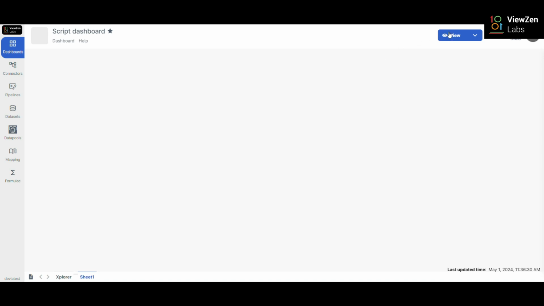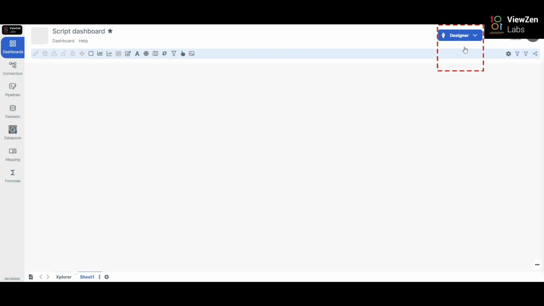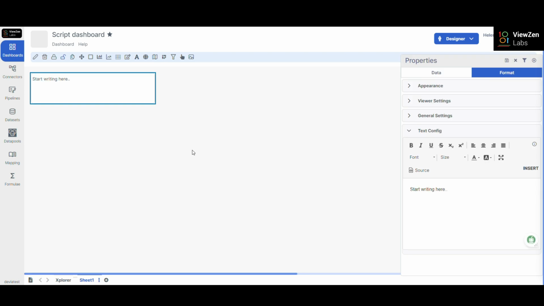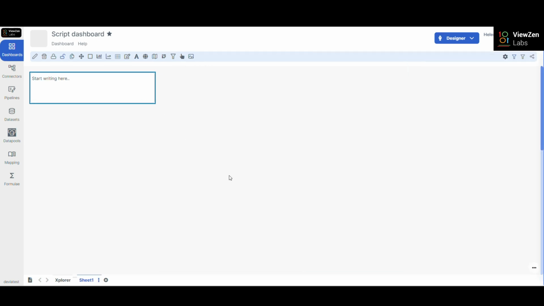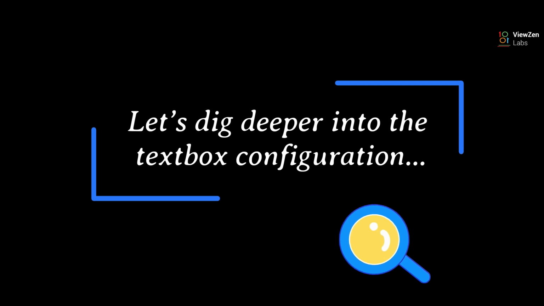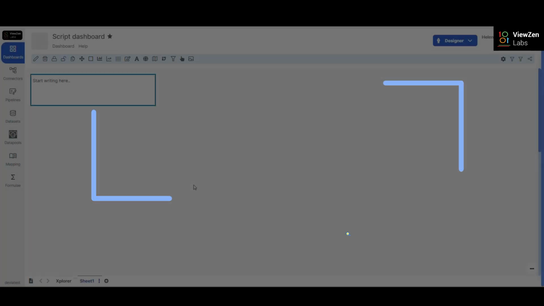To create a text box, first switch to Designer mode from the Mode switch drop-down at the top right corner. After that, go to the ribbon at the top of the canvas, select the text box icon, and then click the location in the canvas where we want to place the text box. If there are no elements on the canvas, then the text box will be placed on the topmost left corner on the canvas. Let's dig deeper into the text box configuration.